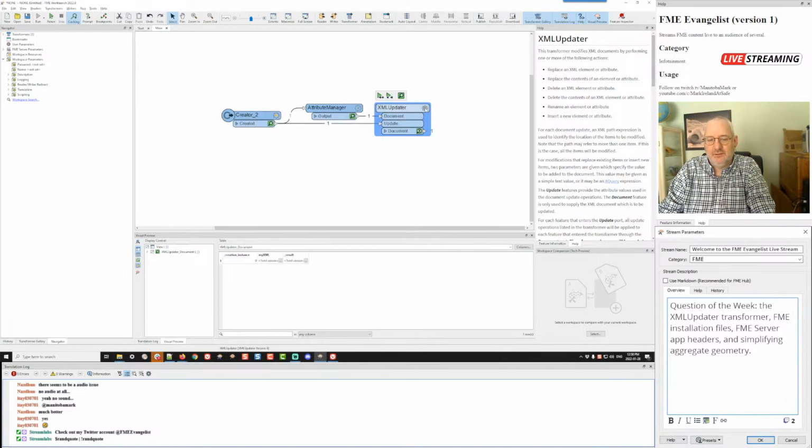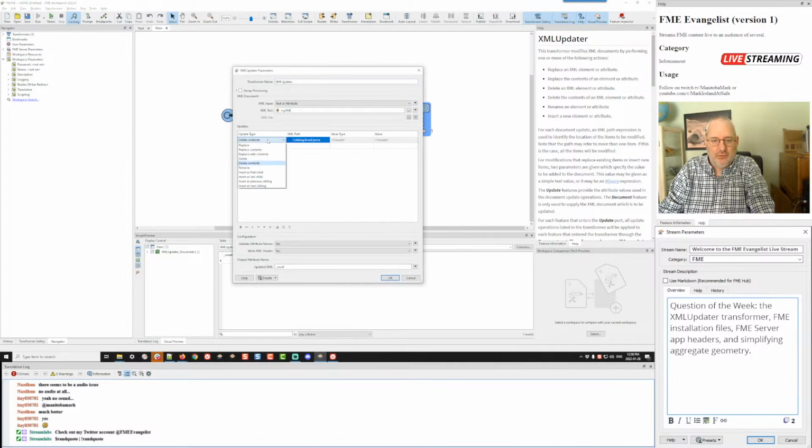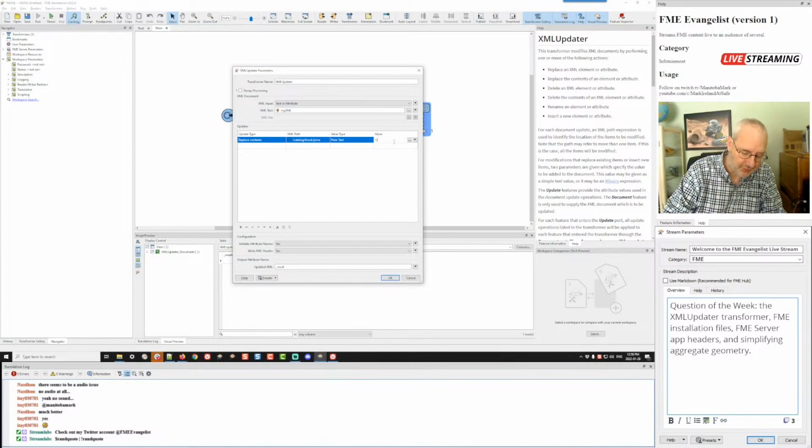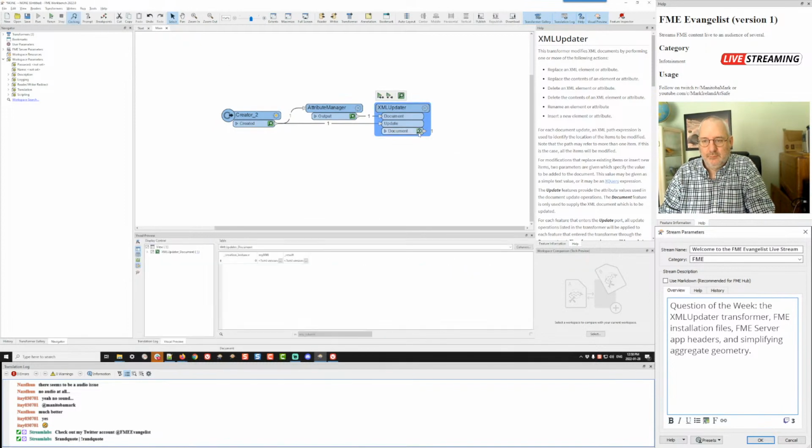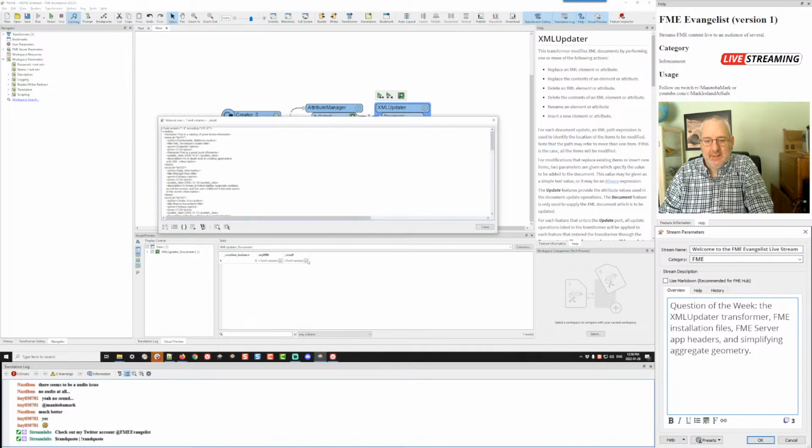And the other thing I could do is, for example, just replace contents. So I can say, look at the price, replace it with some plain text, and that plain text is, I don't know, $13.50. And we can do that. And that should, yeah, updated the price.